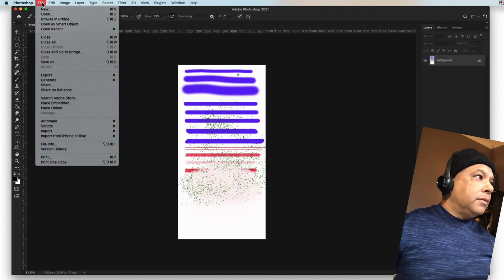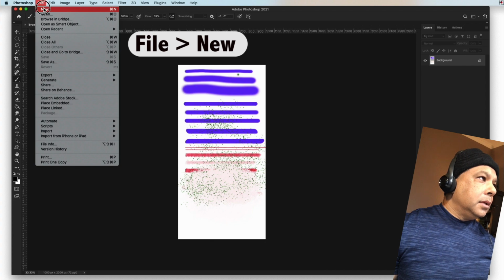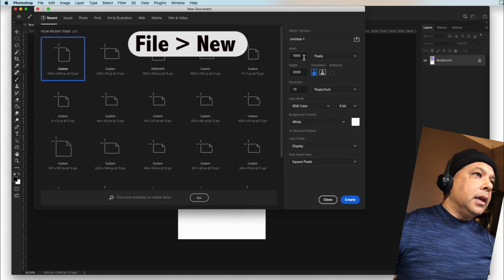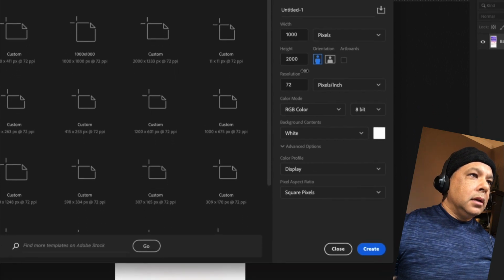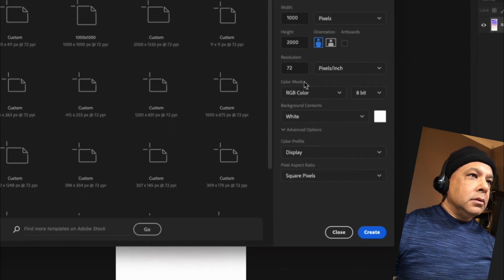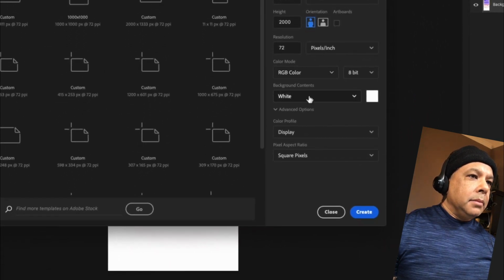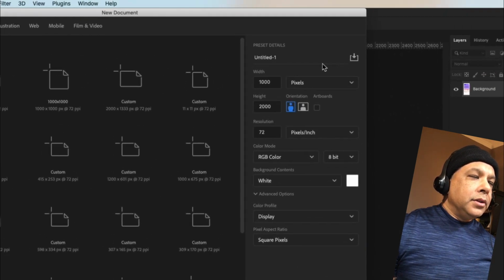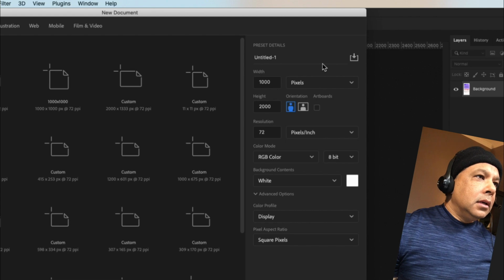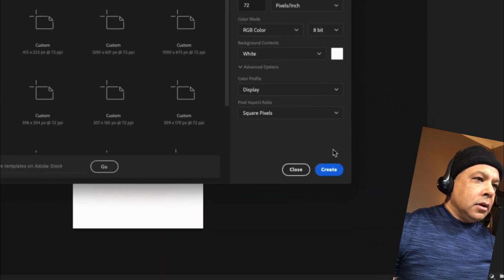And what we'll do is we'll go to File, New, okay, and now we'll go ahead and use these dimensions right here, 1000 by 2000 pixels, 72 screen resolution, RGB, white background. If you need to enter all this, please go ahead and stop this video until these are entered and then go ahead and press create.